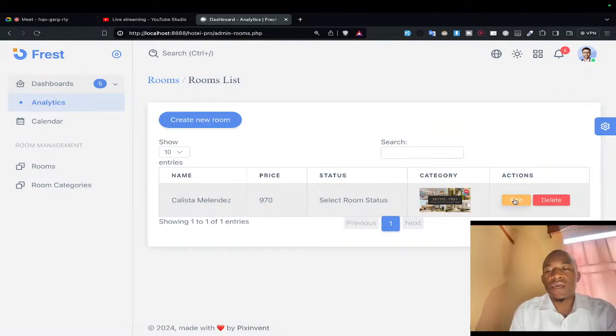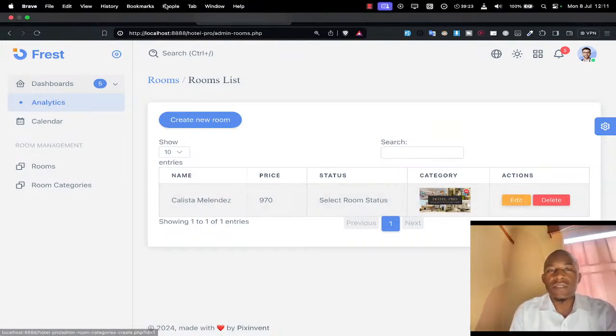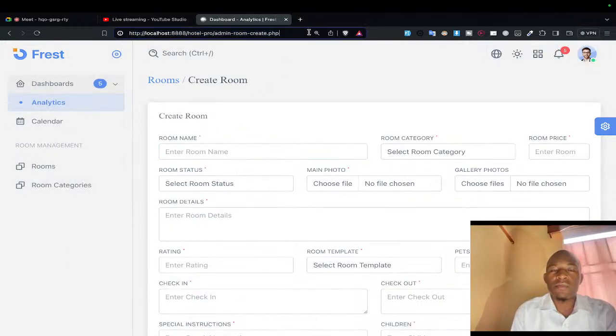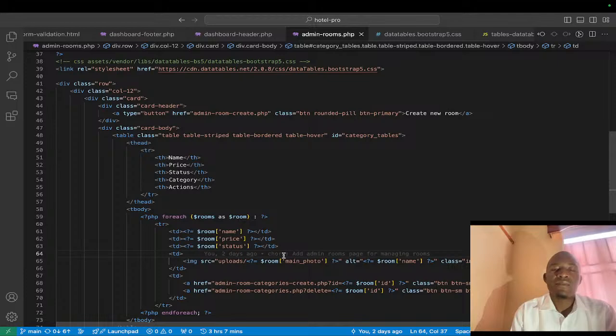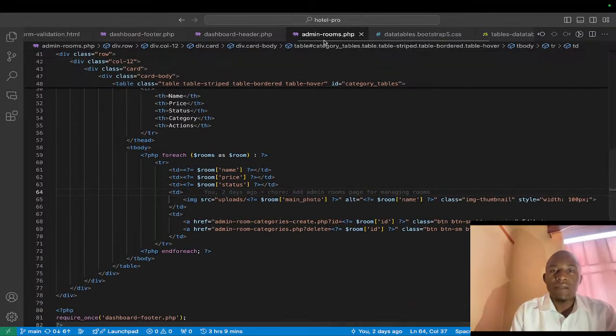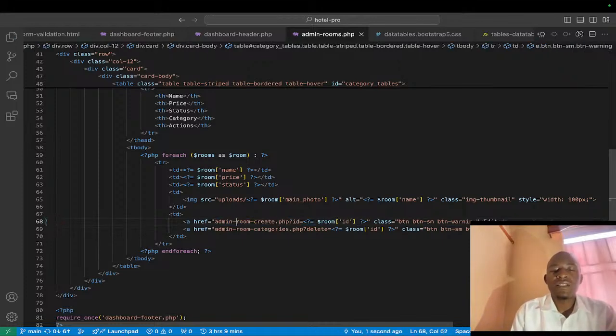So I'll begin with clicking on edit here. When you click on edit, we want to take you back to this create room page. So let's go ahead and see how we do that. I'll just simply come to the admin rooms, and then come here where there is edit. Instead of having admin room categories create, I'll just change this file and put admin rooms create. Okay, so it can take us to the rooms create. Then here I shall put a question mark and then you pass the ID, and then this word will change to edit. So let's go ahead and check.